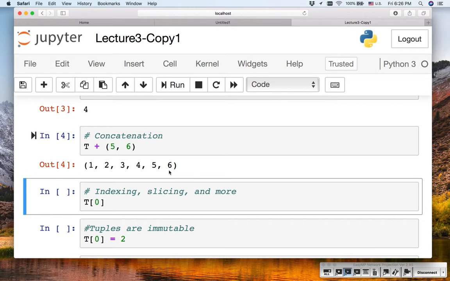Why does it take too long to type, actually? Am I going too fast? No. Okay. All right.